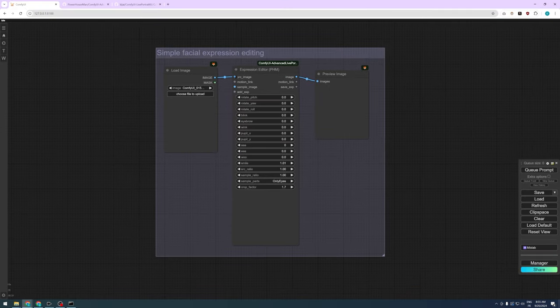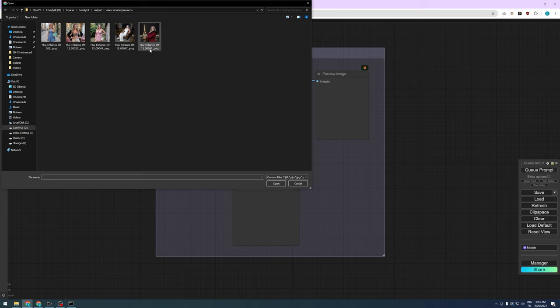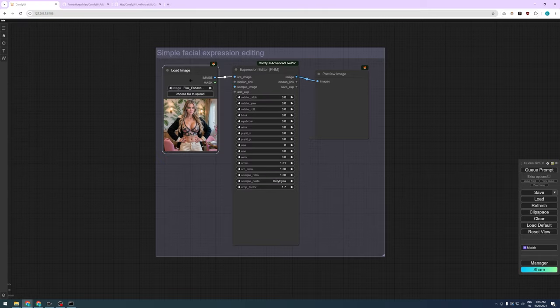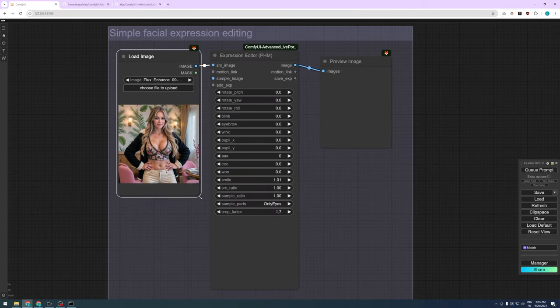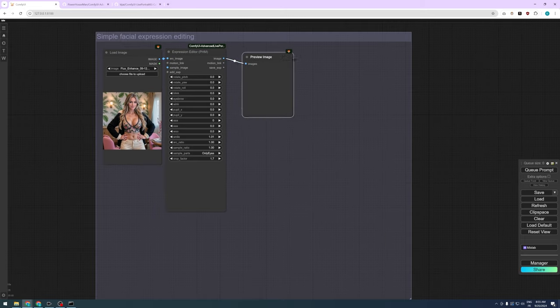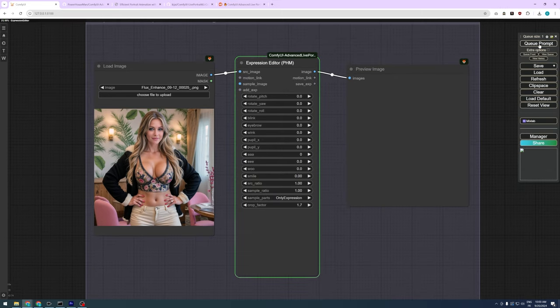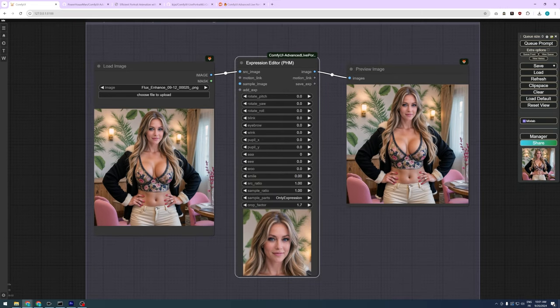To begin using Advanced Live Portrait, we first need to input an image. For this demonstration, I'll be using Alara, the AI digital model associated with this channel. To better visualize the changes in our character's facial expressions, I've enlarged both the input and output images. Within the Expression Editor PHM, you'll notice a list of parameters, each with its own value that we can adjust. It's worth noting that when you run the workflow with all values set to zero, you'll get facial expressions identical to your source image. This serves as our starting point.